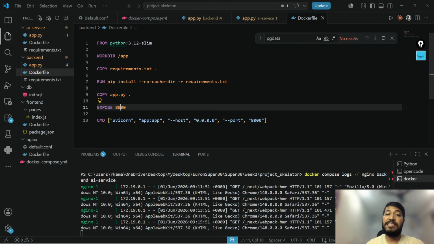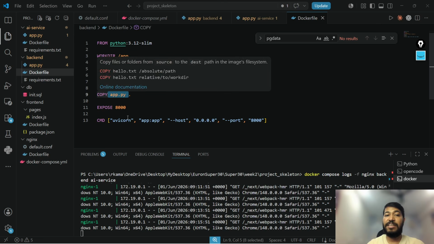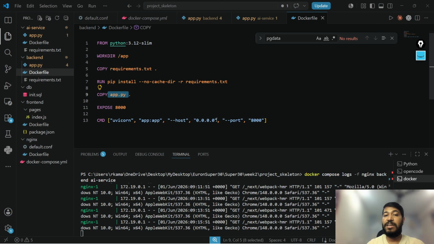And see, this is EXPOSE 8000, which is for the networking I was talking about. Then the command, this is how you will be running your application on Docker. It's simple: we are running the app.py file on the Uvicorn server on localhost on this port. That's how these instructions can be mentioned one by one, step by step. And this is what a Dockerfile stands for.